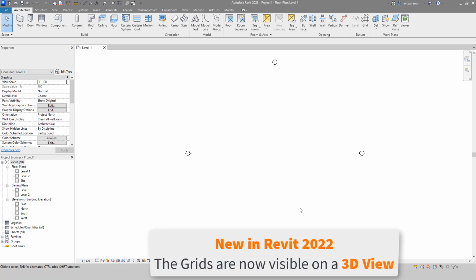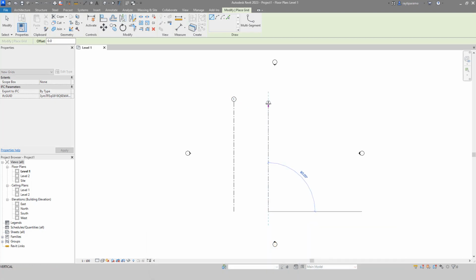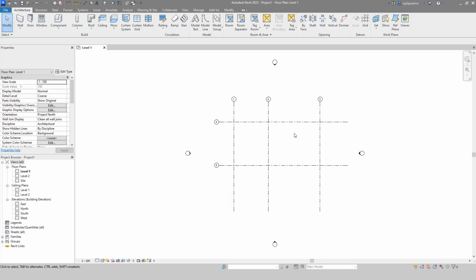Now from Revit 2022, you're actually going to be able to see the grids on the 3D views, which means that if you place a grid, you are going to be able to see the grid once you open the 3D view. So in order to show you this update, I'm going to create a few grids horizontally and vertically, regardless of the values and bubbles that you use in the grids.